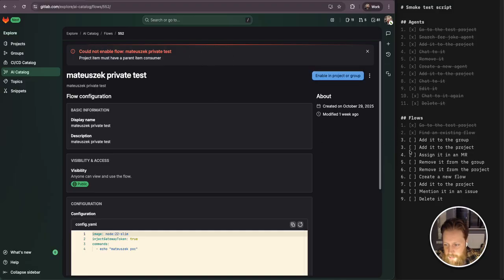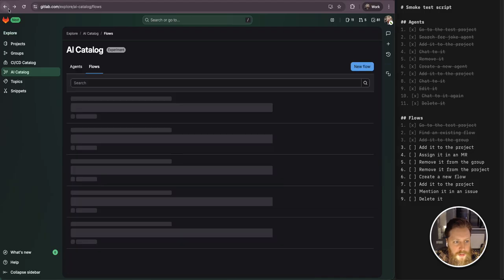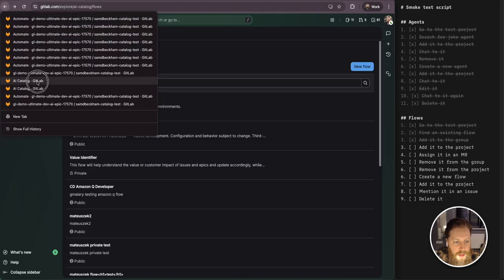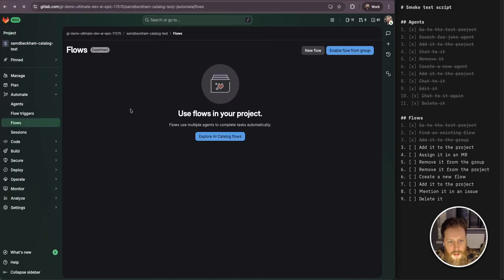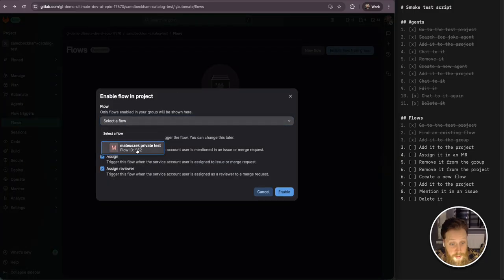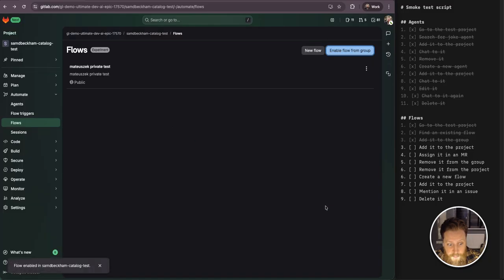Project item must have a parent consumer. We're still getting the same issue, but I can add it to the group. So let me go back to this one. And I don't see the flow there. Can I enable it here? I do. So it's part of the group now, so that part's working. Oh, I can enable it this way. Okay, that's interesting. I can add it to the project, just not from the catalog directly. I'm going to cross that off and just call out that that's a bit wobbly.